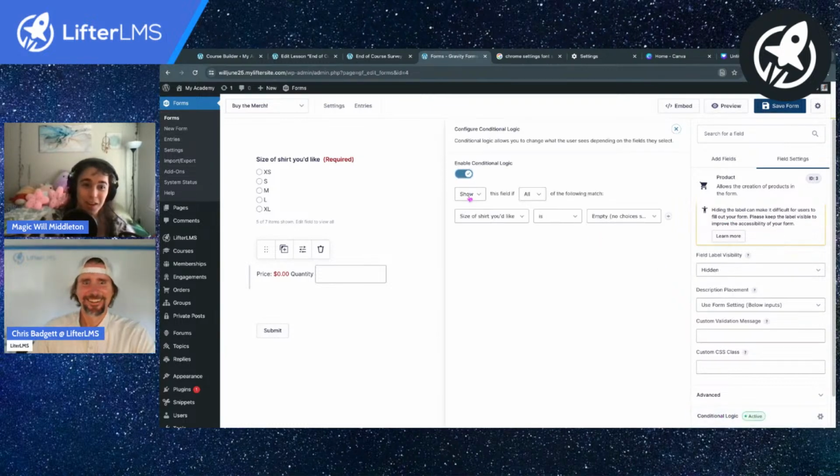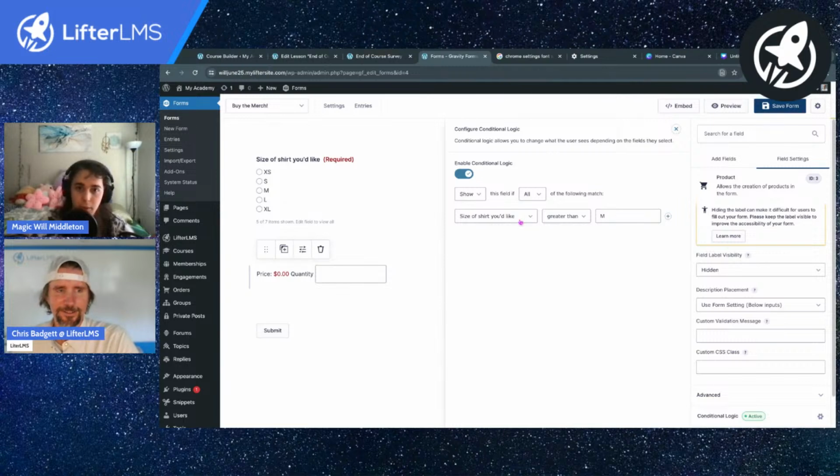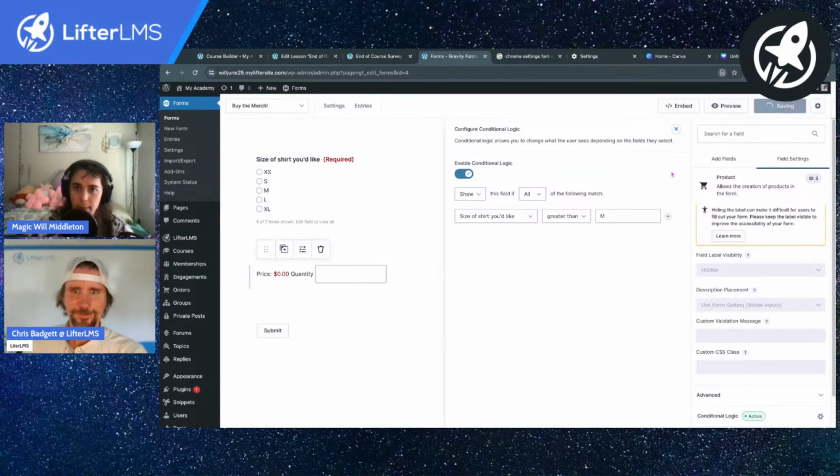Okay, so conditional logic. We're going to show prices if the field is matching the following. The size of the shirt you'd like is greater than medium, because Printful charges more, and I want to charge people exactly what they're going to have. I could just have a flat rate too, like $20 a shirt. That would be a cool thing to do. If you'd like a size greater than medium, then we're going to show a certain price, right? So show all the following fields. No, wait. If the size of your shirt is medium, perfect.